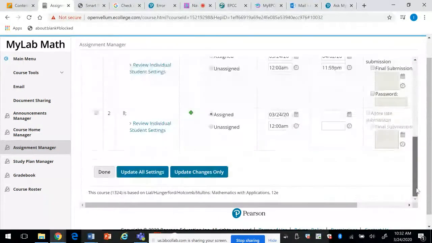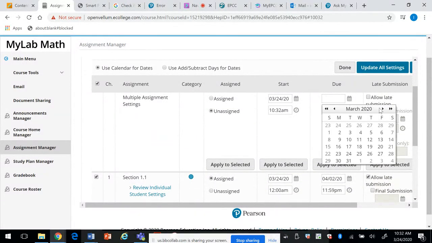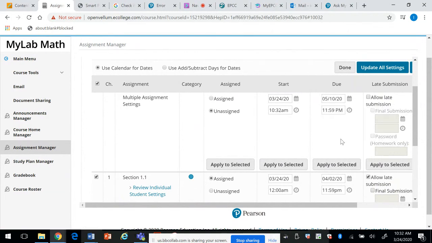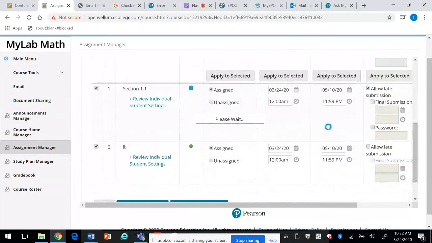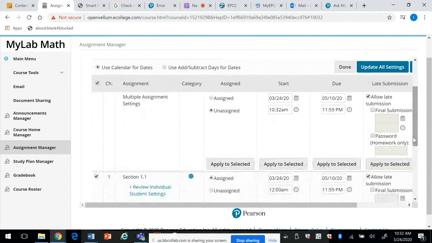So maybe you have multiple assignments and I want to change all of them to have a due date of May 10th. And then I can say apply to select it, and then notice that it changes all the due dates for me. Okay, or if you want to say, you know what, I forgot to put allow late submissions. So now I'm going to say final submission and give a date.